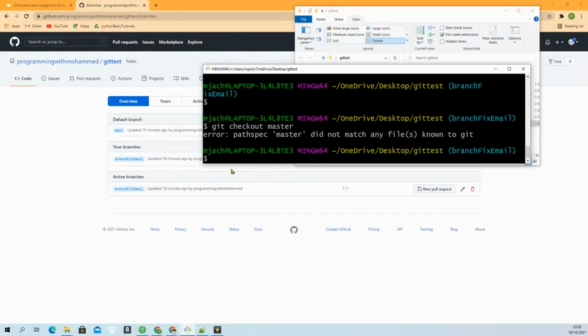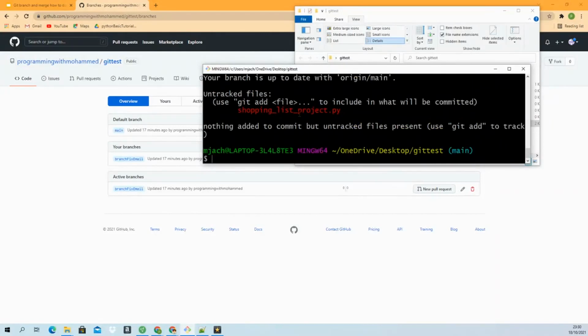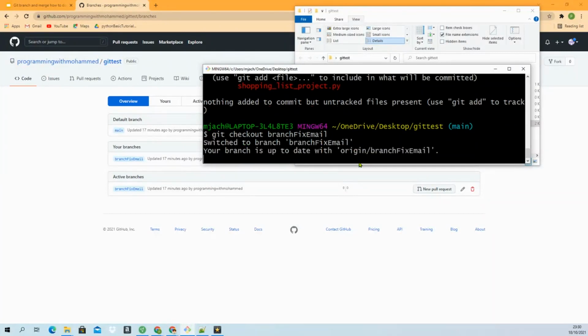So the master is not recognized anymore. It was the old way, so just the main. I'm going back to the main branch. As you can see, if I do the git status now, these are the untracked files. So I'm going back to git, I'm going to that branch, branch fix email, now.